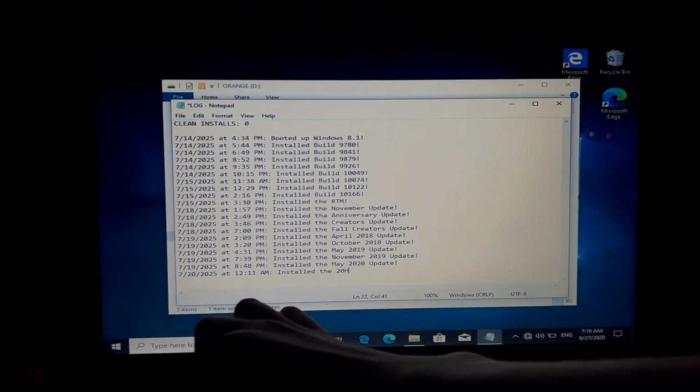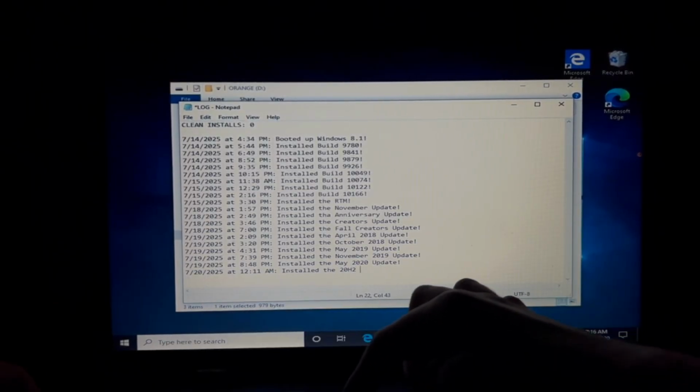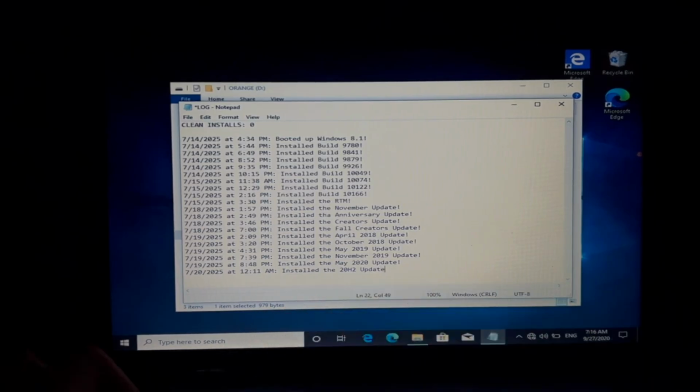Installed the 20H... Install the 20H2 update. That shift key is really crusty.